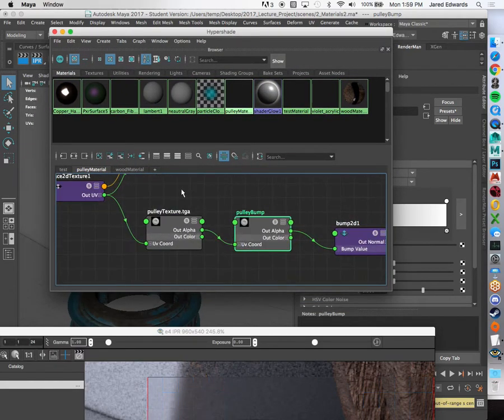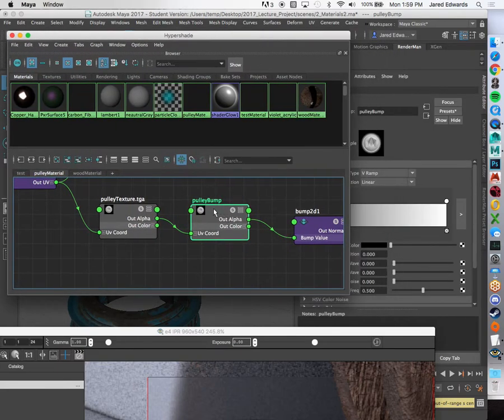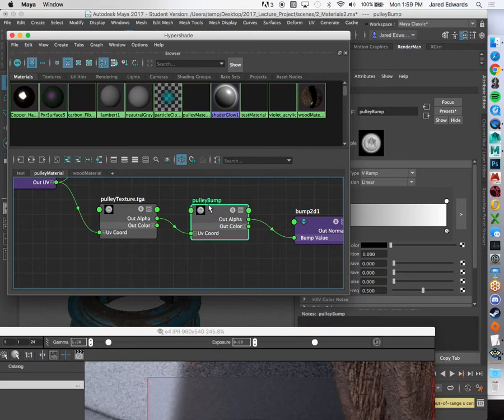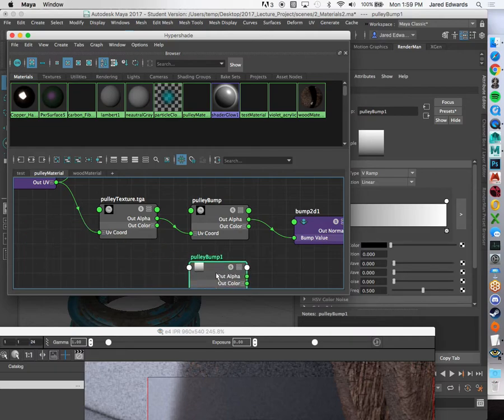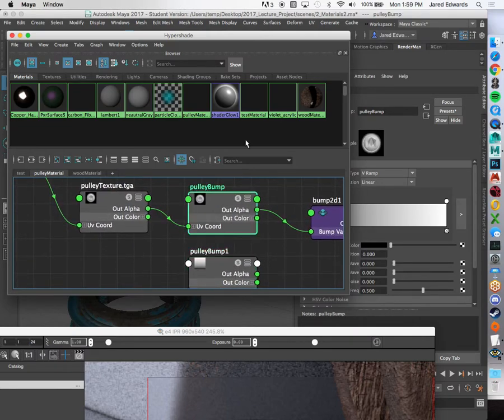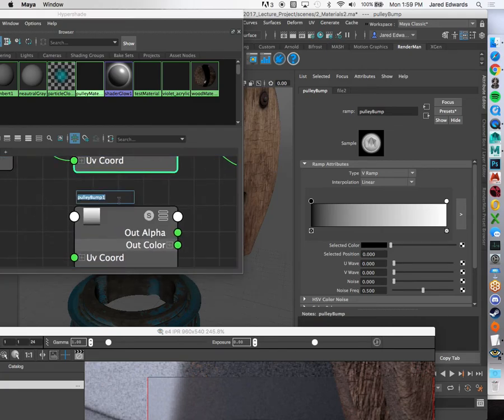So to do that, let's make a brand new black and white texture. You could also just duplicate this one if you want. Click on the black and white ramp you already have in your Hypershade, Command D to make the duplicate. I'm just going to move that right below the other one. This was the one we had for bump, hence why I named it bump. This is the one we're going to be doing for roughness. I'm going to call this Pulley roughness.